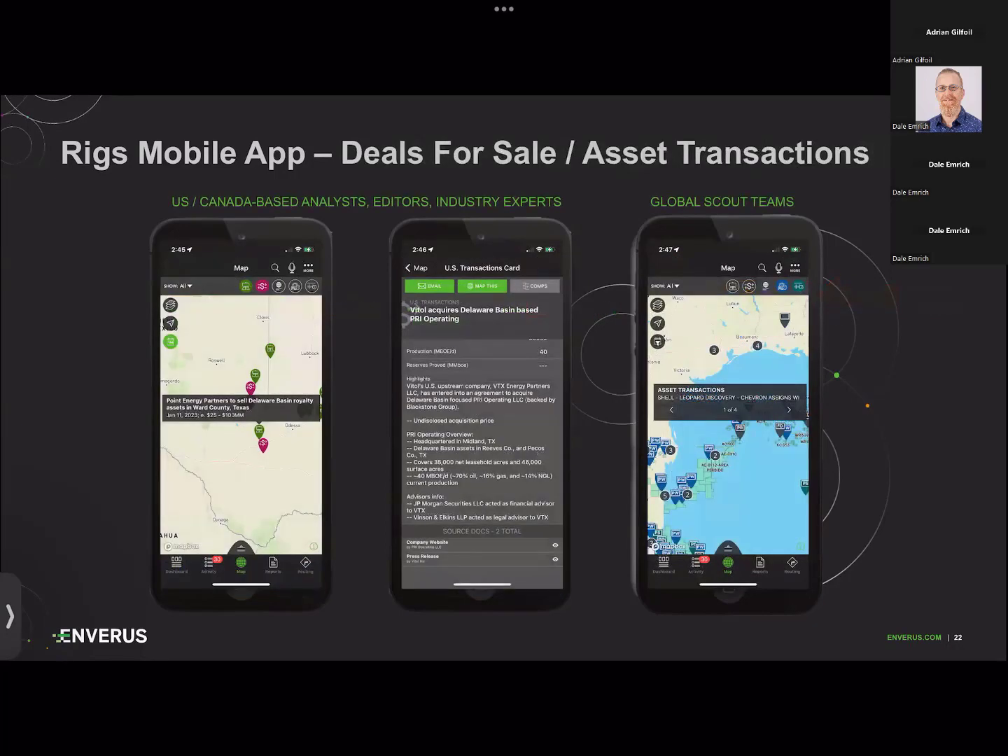So in the realm of activity, we also have deals for sale and asset transactions going on. This is globally. The first two screens on the left are really showing you our deals for sale and asset transactions in the US. I've zoomed into, looks like the Permian there, and I'm highlighting a particular deal for sale in green, and you can see a summary pop up on that first screen. If I tap on that pop up, it gets me into the deeper dive, what we call card view.